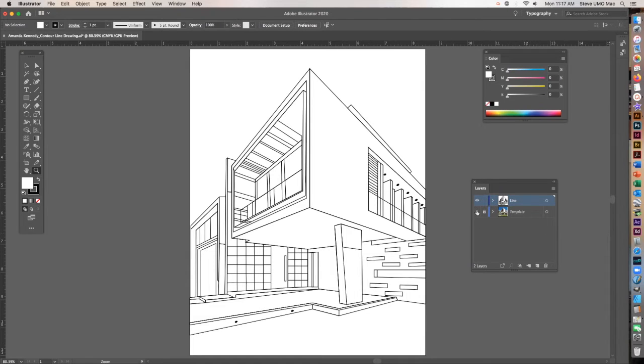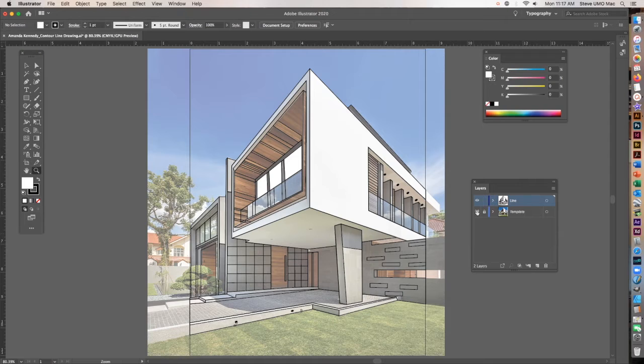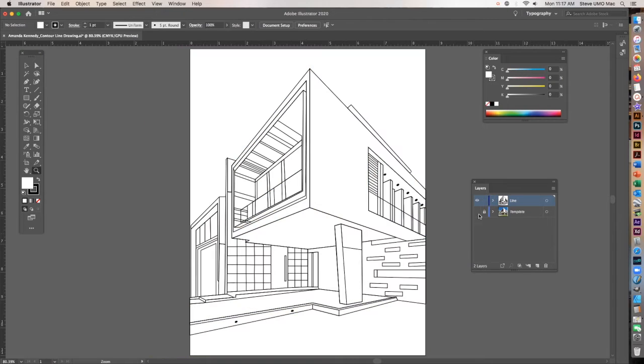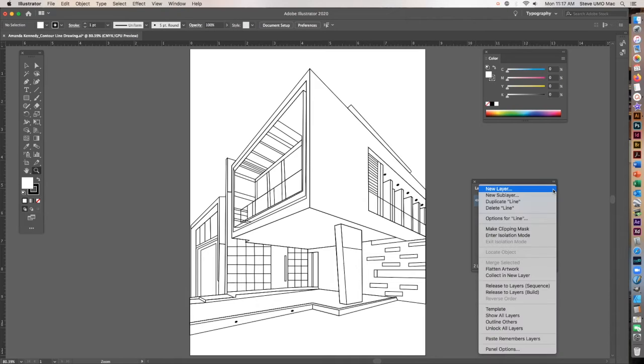Again, we can keep this visible if you want to, but basically I'll hide the template layer. So to duplicate for the next step, again, the bulk of the work on this project is what you see here. If you've successfully done that, and that's the first thing to do, of course, just name it line. And then to duplicate that layer, just simply click on the little flyout button in the layers panel, duplicate line.